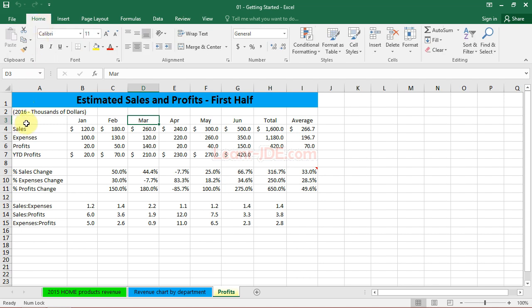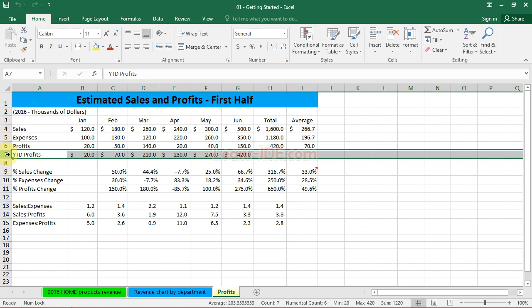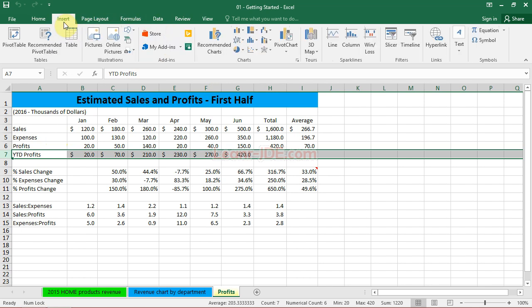For example, I want a new row to separate profits and YTD profits, make this stand out a little bit better here by having an empty row below it. So I'm not sure what to do. I'm gonna go to row 7 here. Now, do I go to the Insert tab up here? I'm looking for insert a column, it says column but not row, so you're just not sure what to do.